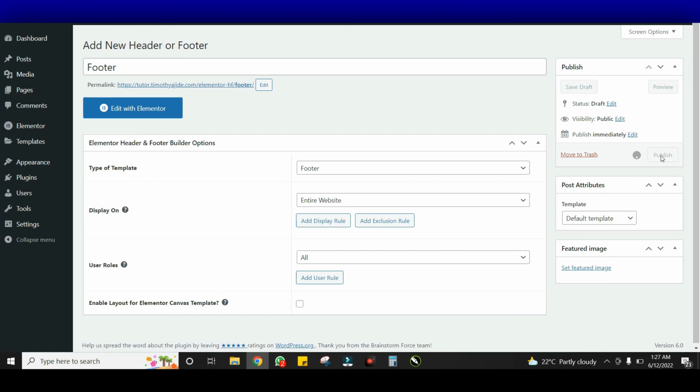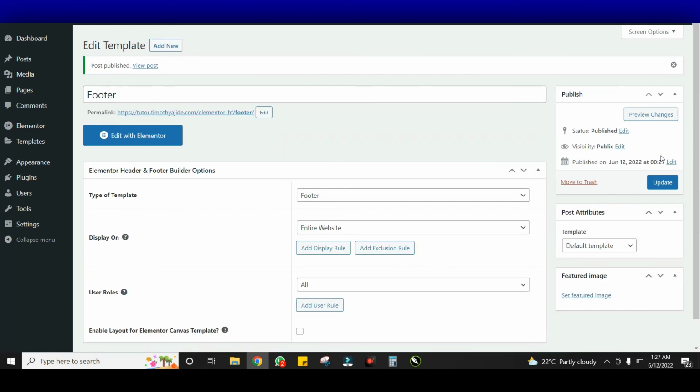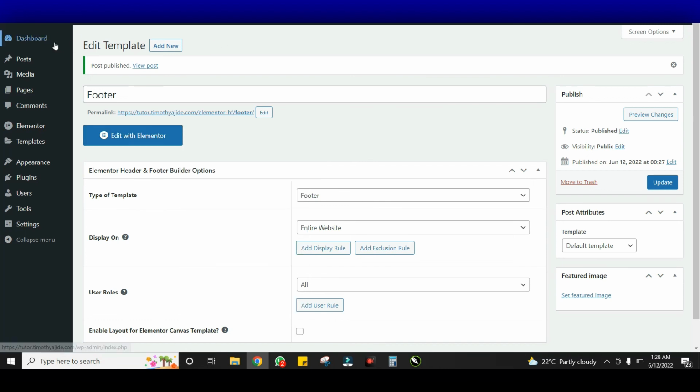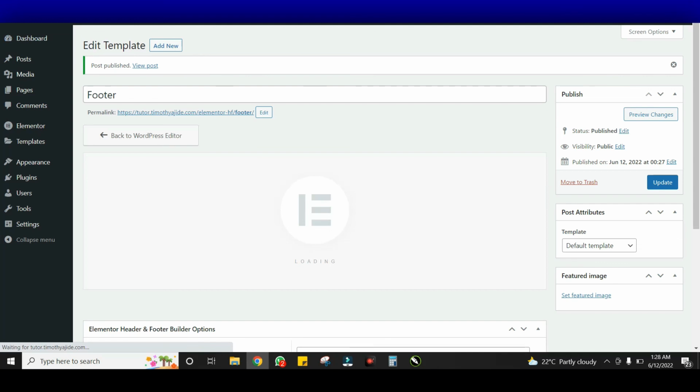So awesome, we've created our footer page. So let us edit it with Elementor. I don't want to go away from my dashboard. Let me just clear it. So, edit with Elementor.